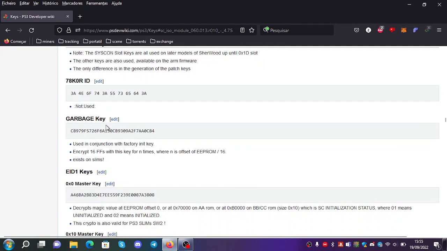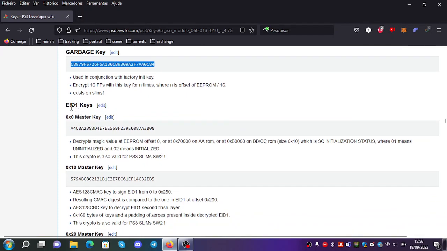Then you have the garbage key, which is used to encrypt the NVS region with 16 FFs for n times, where the n is offset for the EEPROM divided by 16. So this is just used to encrypt the garbage. Then you have the ID1 key, so the 0x0 master key, which is used to decrypt the initialized status, which is either 01, which means uninitialized, and 02, which means initialized. Okay.